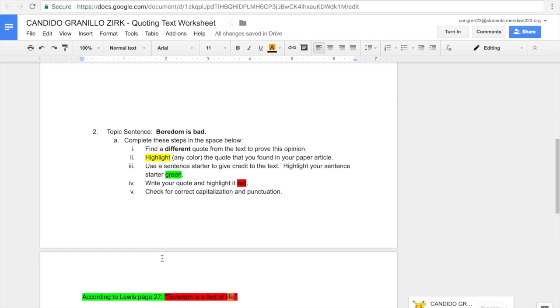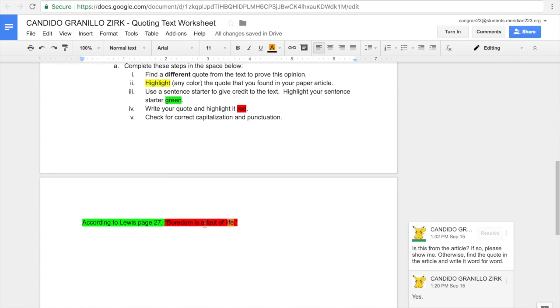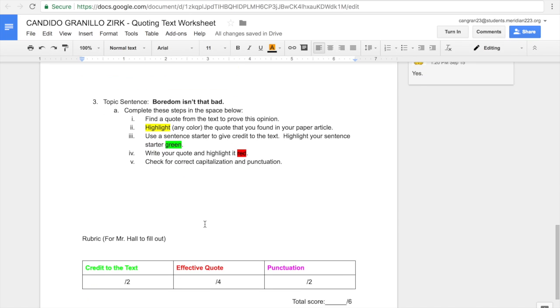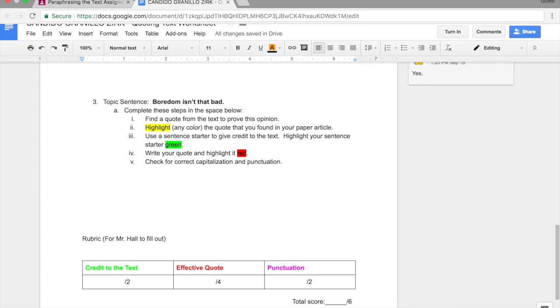But your job for number 2 is you're going to take a look at the sentence that you used, and you're going to try to paraphrase it. You're going to try to put it in your own words. Same with number 3, you're going to take a look at the sentence that you used, and put it in your own words. When you're finished, you're going to click Turn In. If you have any questions, please send me a comment on here, or you can talk to me in class.